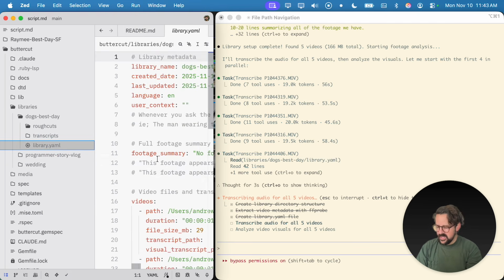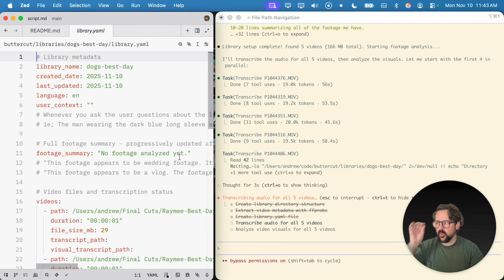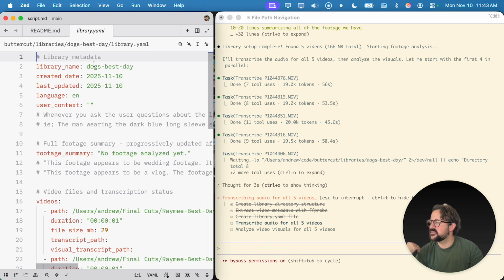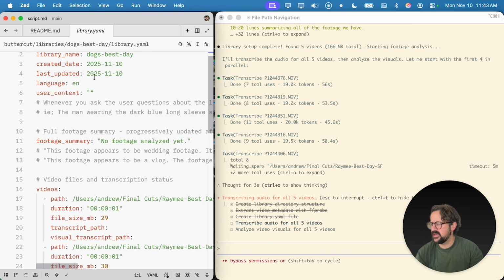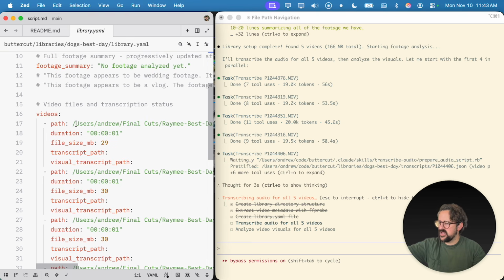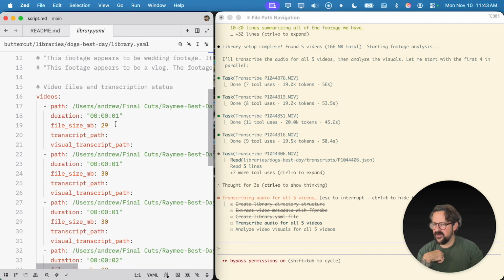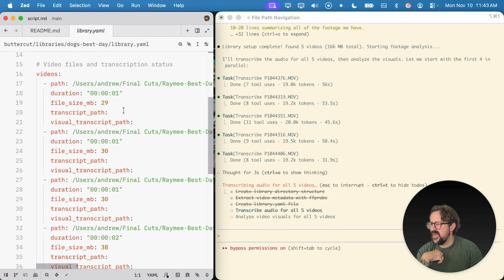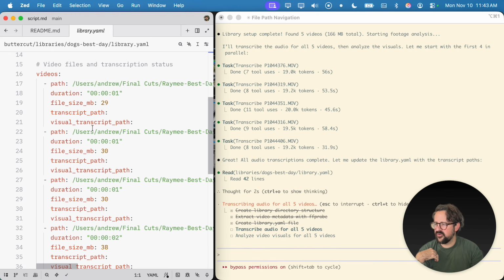Okay, we should have a folder here now where we have rough cuts, transcripts, and a library.yaml. The library.yaml is a bunch of state for what this library is. So it has the name of it, when it was created, and a couple keys that make it easier for the LLM to know what the footage is and what the user wants to build with it. The most important part is this videos key, which is an array of paths to videos. And then we also store the state of the processing right here, the transcript path and the visual transcript path.